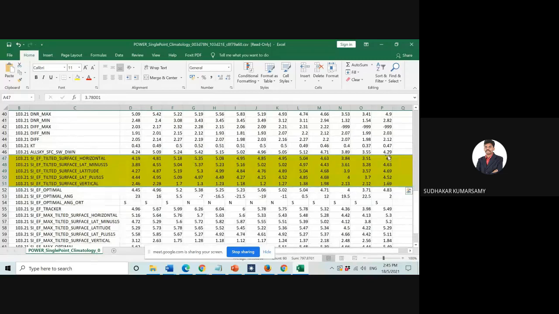If you see the annual average value, which one has a higher annual average value? The latitude has the higher value. The latitude is how much? 4.69. 4.69 is the solar radiation availability for the tilted surface corresponding to the latitude. So exactly if you are placing it at the latitude angle, you will get 4.69 on average, because normally we choose the average value. You need to see the yearly average. The yearly average is considered the best one.